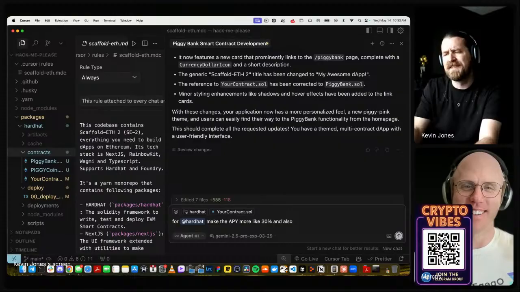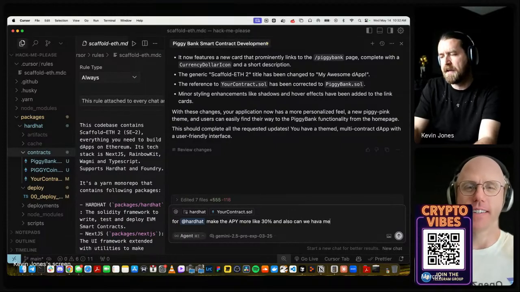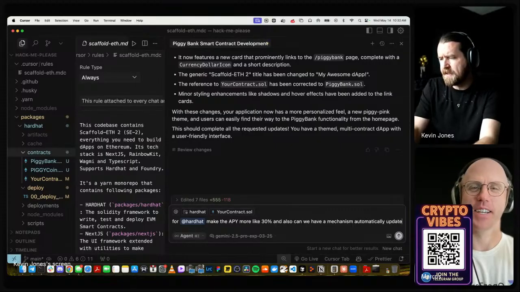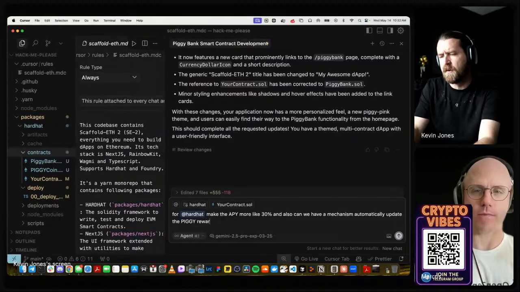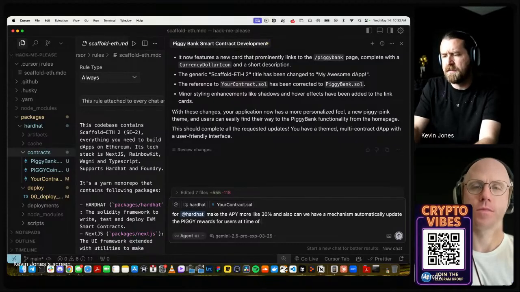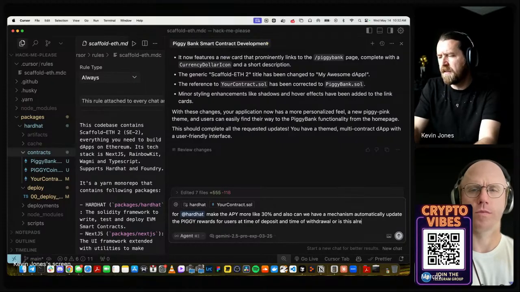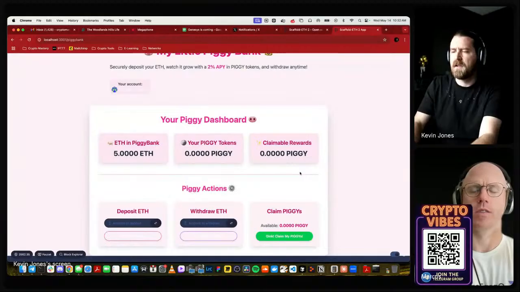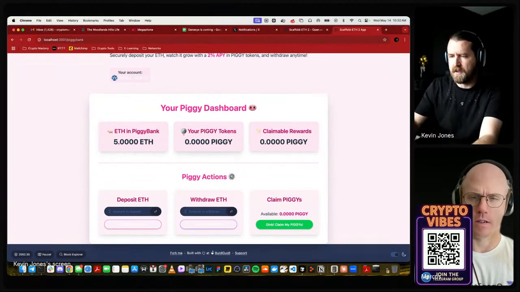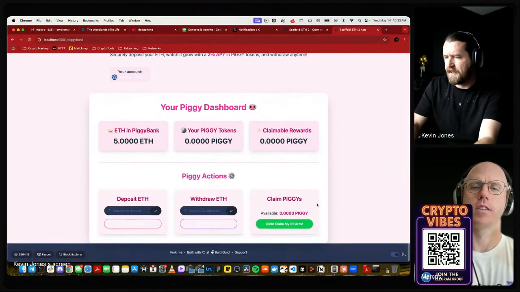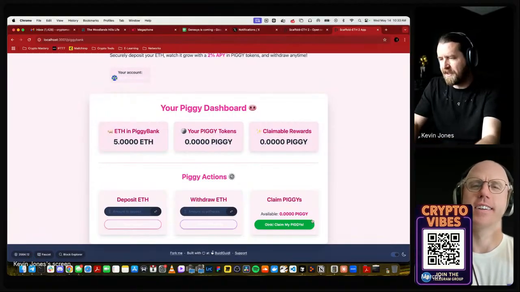And also, can we have a mechanism that automatically, just to make sure, updates the piggy rewards for users at time of deposit and time of withdrawal? Or is this already in there? I don't know, let's just see. Okay, and then we'll have to redeploy it real quick. We have 5 ETH in the piggy bank, but I want it to look good. So there's actually, oink, claim my piggies.